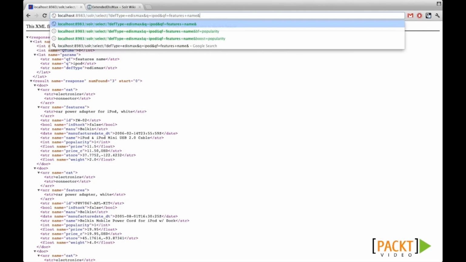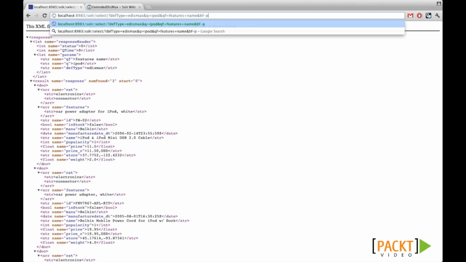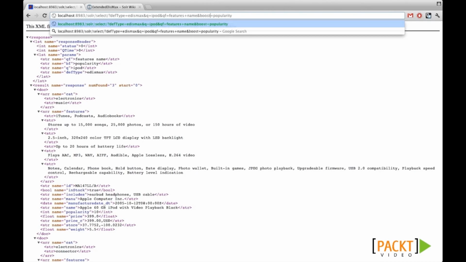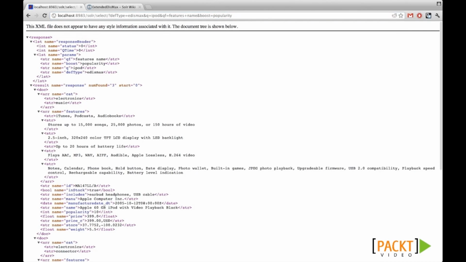One way is to add a boost function. So we can add an additive boost function, which takes the value that we're providing here, the popularity field, and adds it to the relevance. Another way is to perform a multiplicative boost, which actually multiplies the relevance times the boost field you provide. There are a number of other ways that you can do this, such as mathematical functions. However, we won't go too far into that. It's well worth your time to review what you can do by reading the Solr wiki.